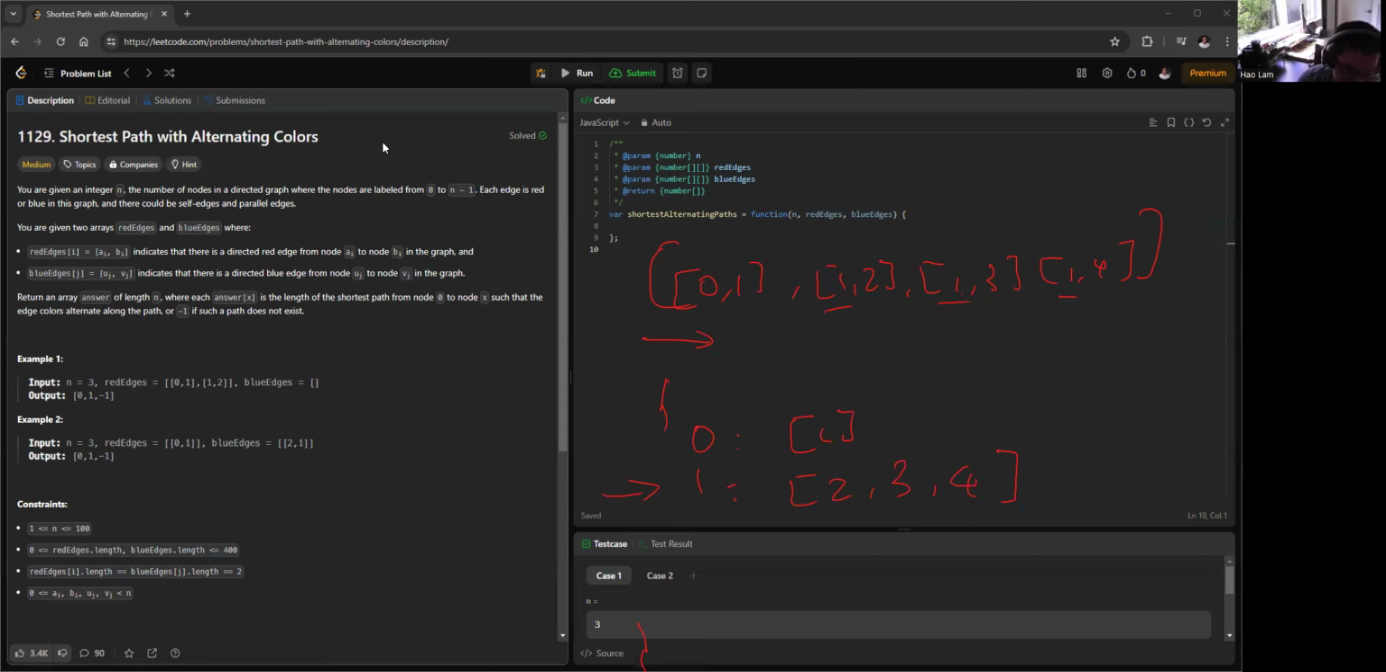We need to return an array of answers of length n, where each answer x is the length of the shortest path from node 0 to node x, such that the edge colors alternate along the path, or -1 if such a path does not exist.